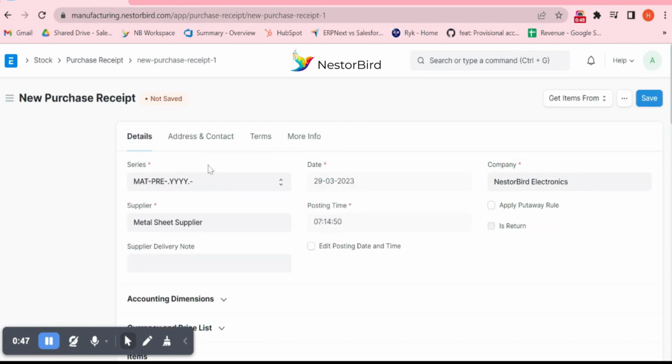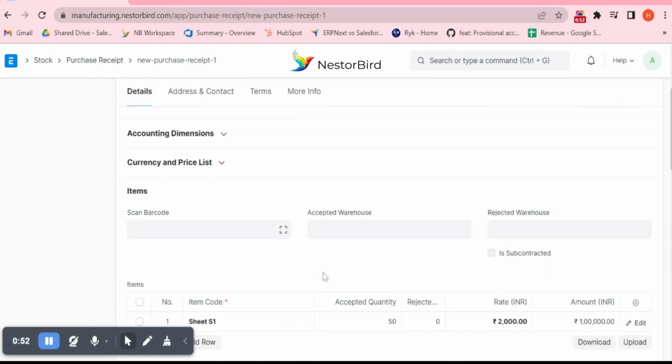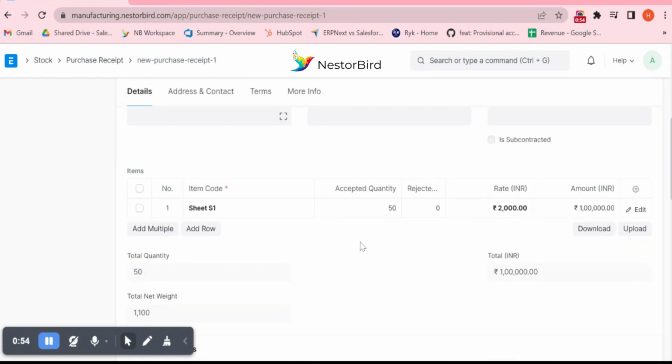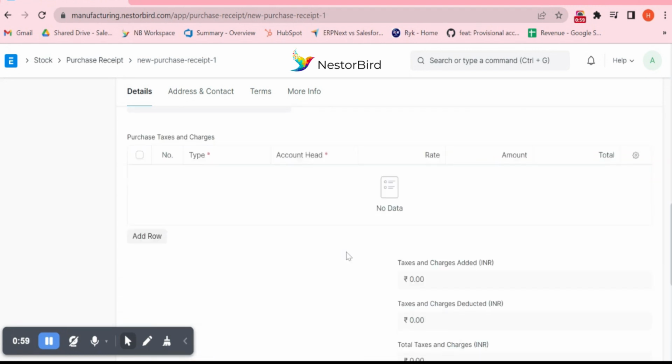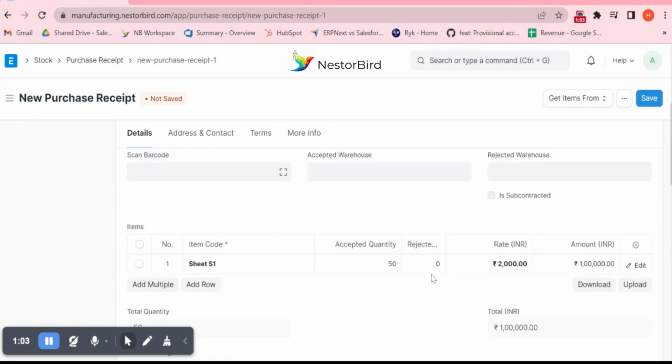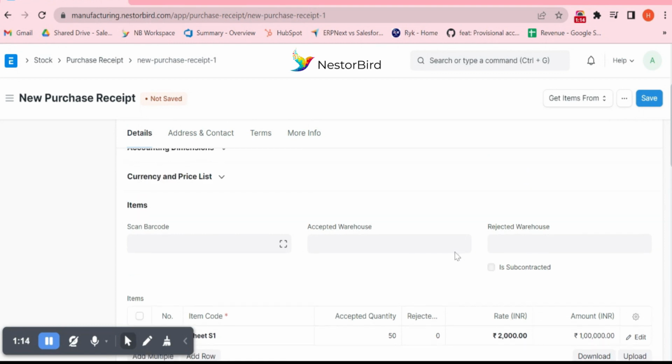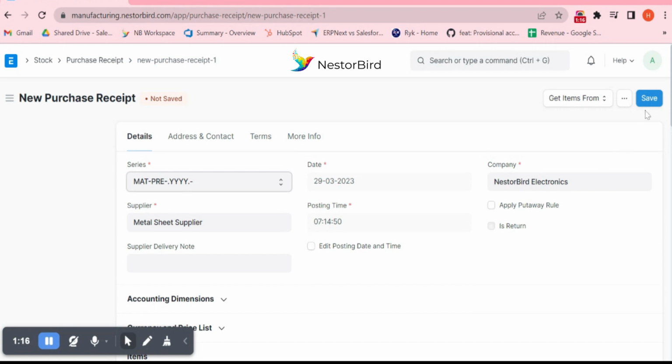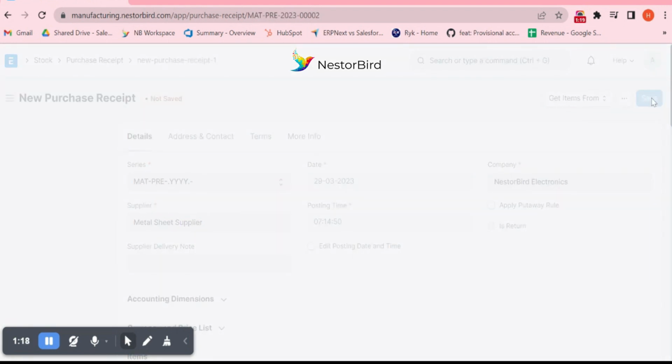So you don't have to fill anything. All the details will be automatically pulled. Like we ordered for the 50 pieces of sheet S1, the same price, everything will be pulled from the purchase order. And if you wish to do a quality check and you reject some of the pieces, then you can put the quantity over here and it will be automatically reflected in your inventory, right? So I'll just go ahead and save this.